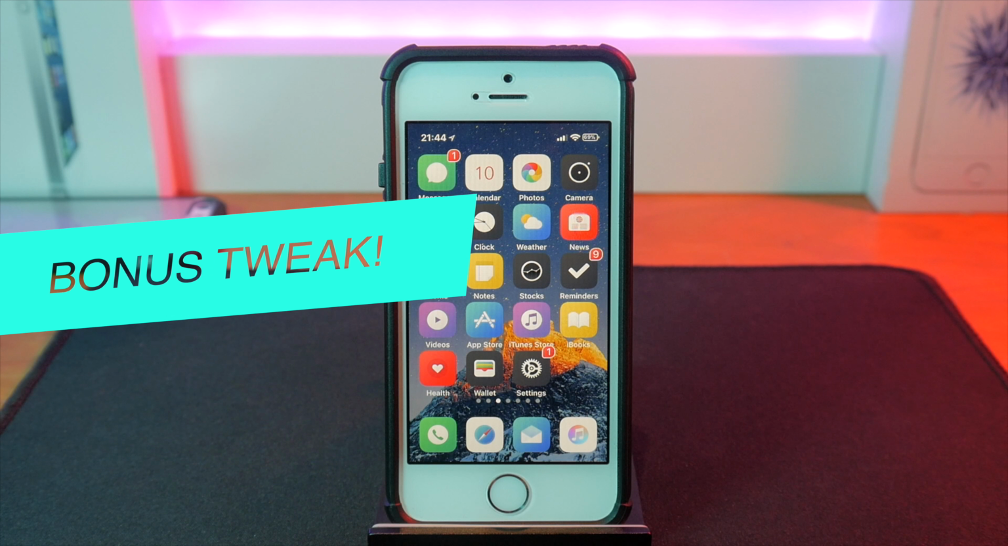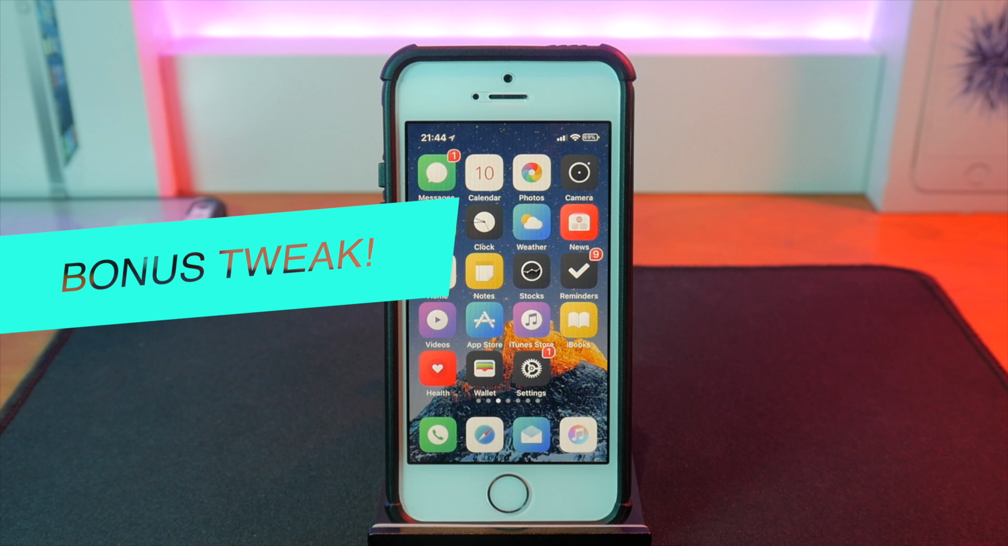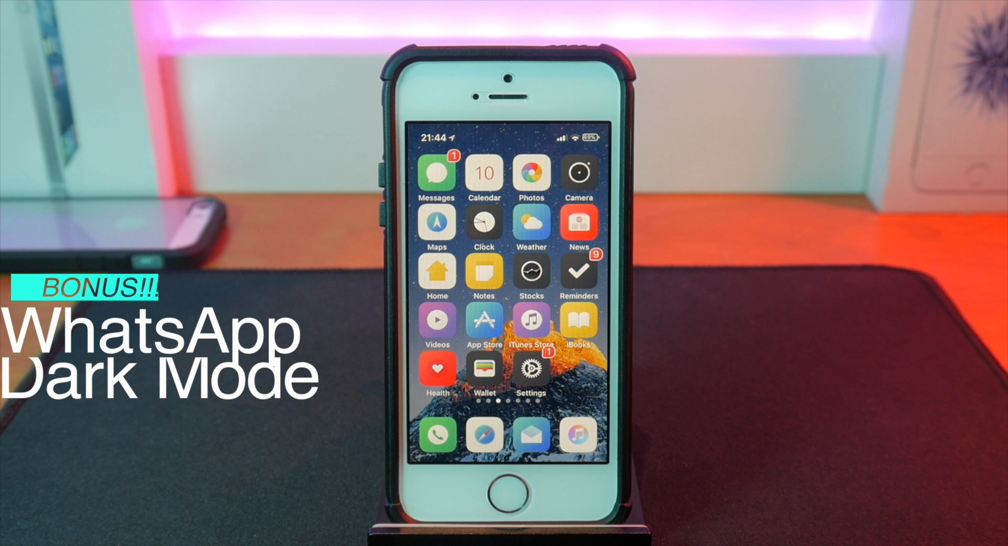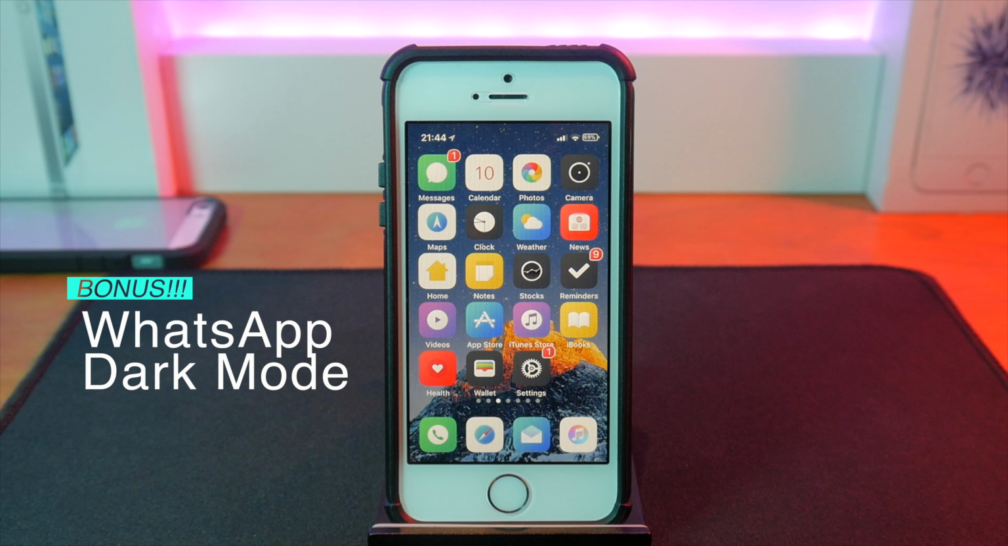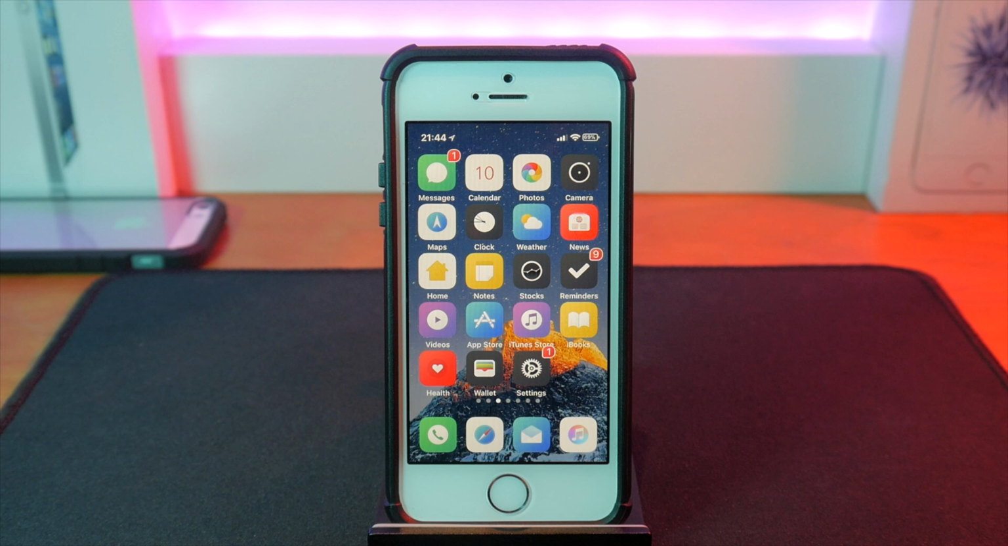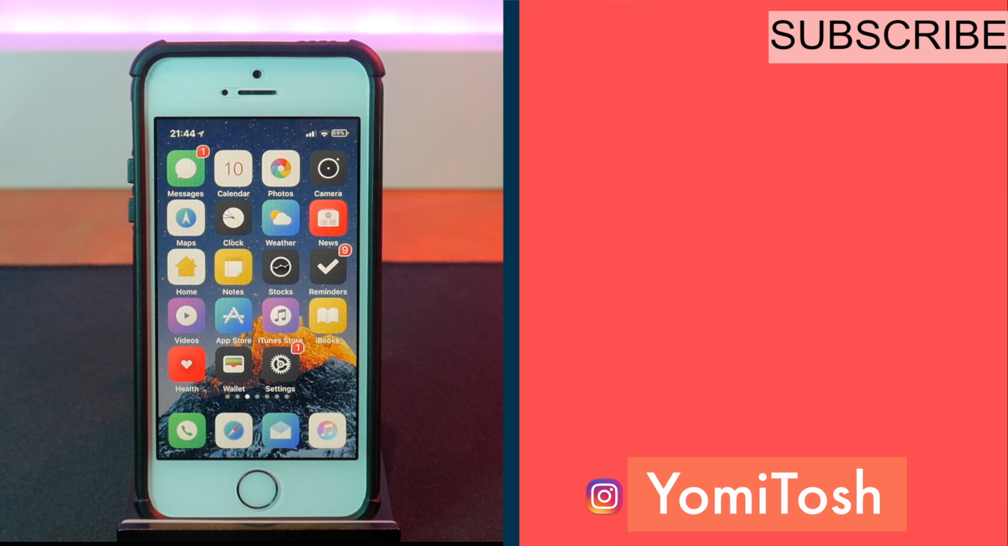Now for the bonus tweak. The bonus tweak for today is WhatsApp Dark Mode. And well, I can't show you this bonus tweak. I'm sorry that the first Jailbreak Wednesday doesn't have the preview for the bonus tweak, but as the name implies, it's dark mode for WhatsApp. It's pretty self-explanatory. On the iPhone X, you benefit from battery life improvements. Yeah, that's about it for this Jailbreak Wednesday.